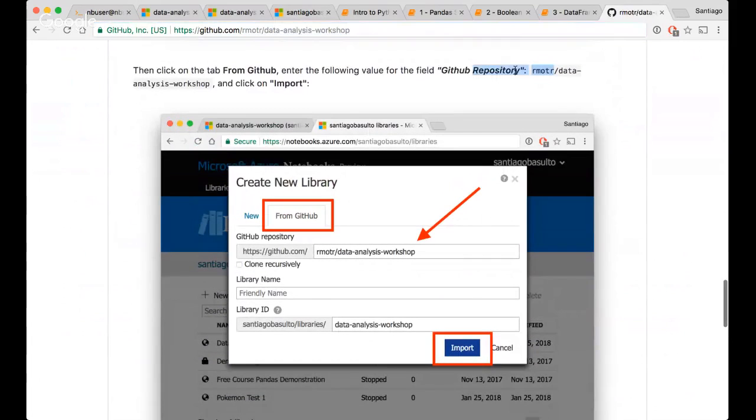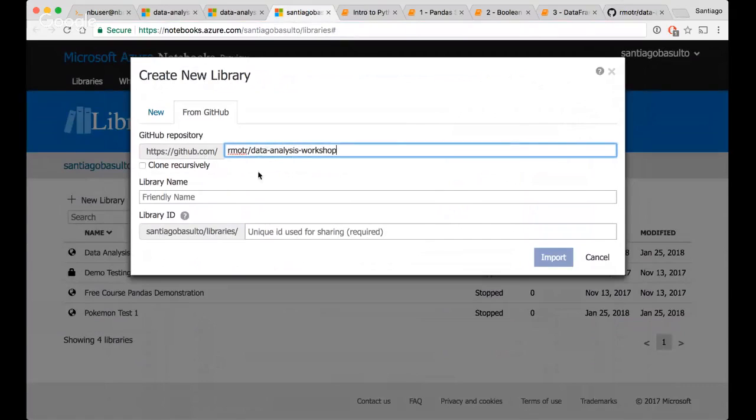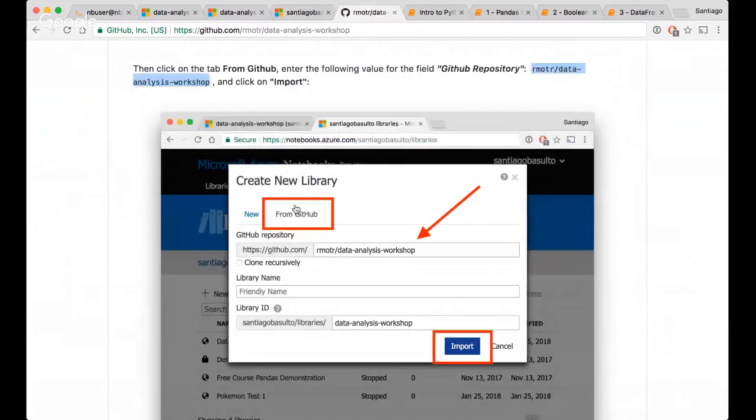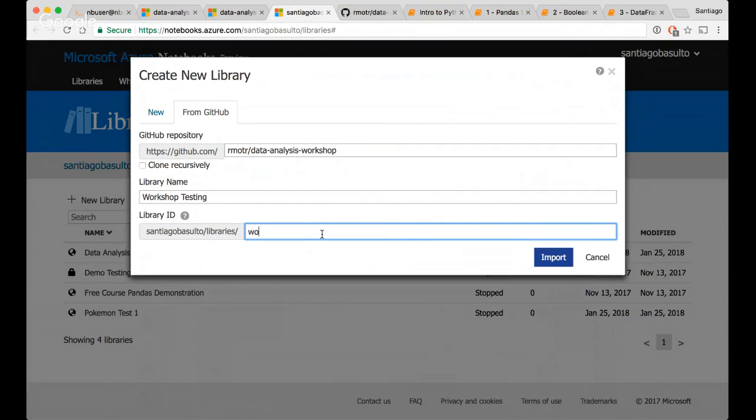It's right here. I'm going to copy and paste this thing right here. So it's going to be github.com/rmotr/data-analysis-workshop. That's the name of the repository. And that's it. You can also give your library a name. I'm going to do workshop testing, and I'm going to give a unique ID here, workshop testing 1. And that's the only thing that you need to do for today's practice.